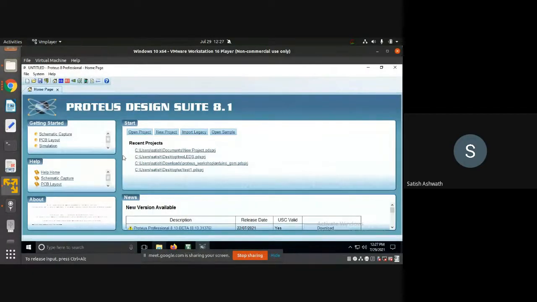In your case, you will not see any of these recent projects because you would not have executed any. So you will see this blank and you will see this PCB Proteus design suite 8.1 or 8.0, whichever you download. Right? So Proteus is a very powerful simulation software.